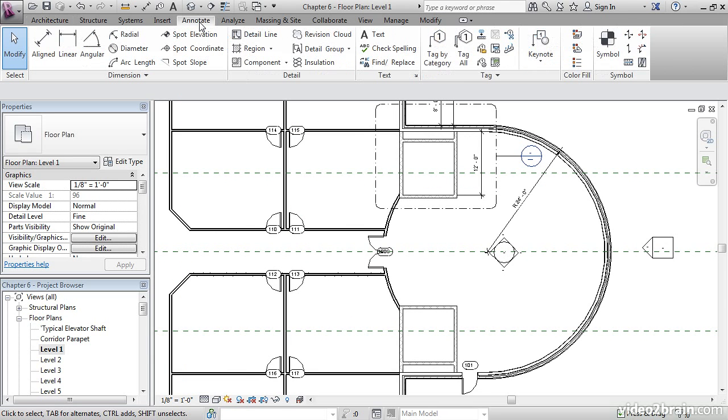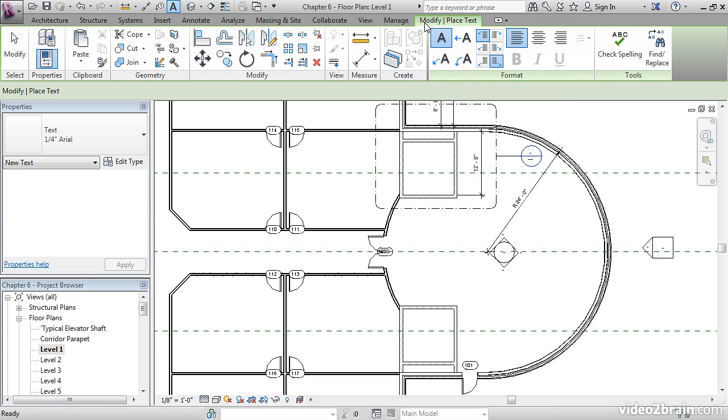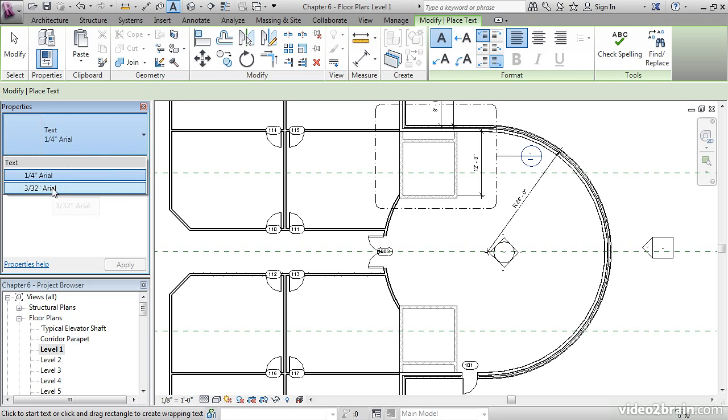Go to the Annotate tab and click the text button on the text panel. Notice we're given a Modify Place Text tab. Make sure the A with no arrow is selected. Over here in our properties, it says Text 1/4 Arial. Go ahead and hit this drop down and let's go to 3/32 Arial. The difference is the size of the font. The National CAD standard for architectural drawings is 3/32 Arial.